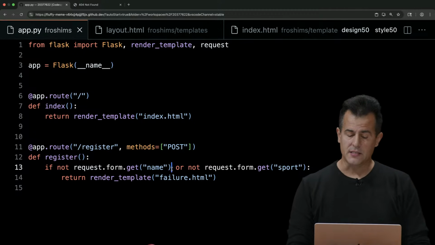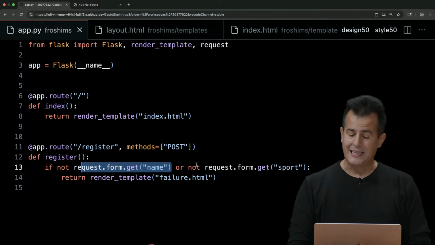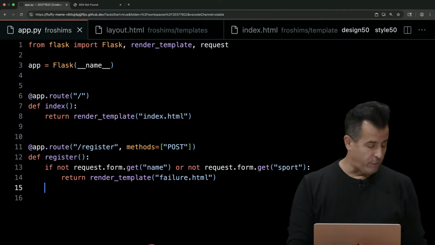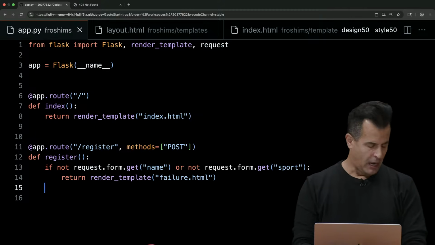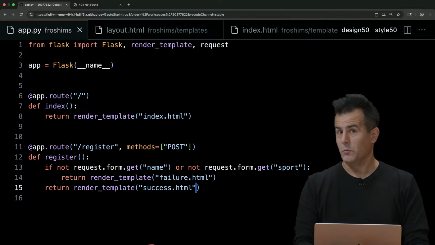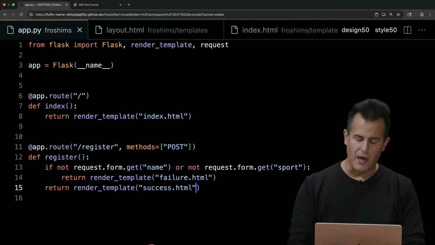If it is not the case that the user gave us a name, or it's not the case that the user gave us a sport, we will show this error message. Otherwise, if all seems to be well, for now, we're not going to do anything useful with the information. But I'm going to go ahead and return render template of success.html, which is simply going to assume that the user was successfully registered. So let's whip that up quickly.